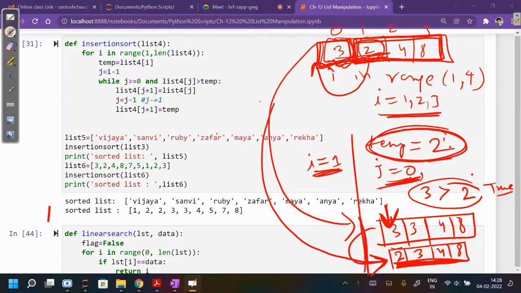And like for this example, after just one iteration, we are getting the sorted list, but it will not happen every time. Okay. So here it is just happening by chance. So in the next iteration, what will happen? i will be taking value 2. So again, this is sorted now.